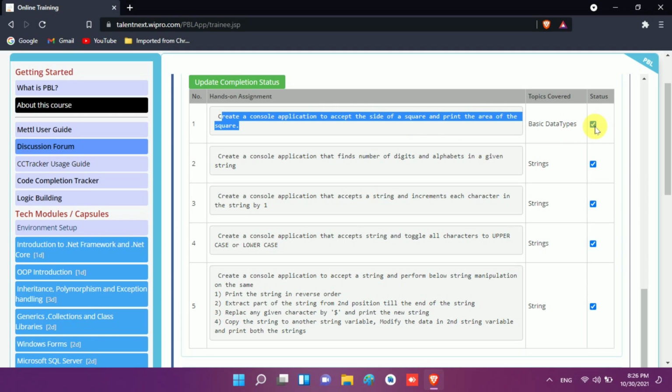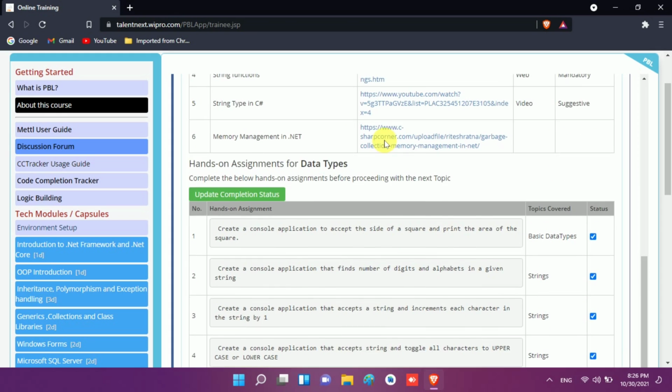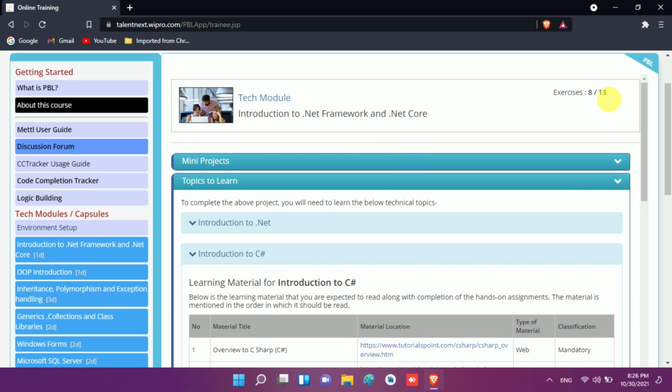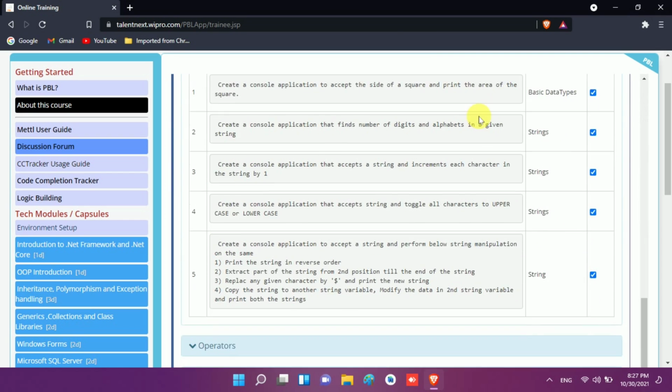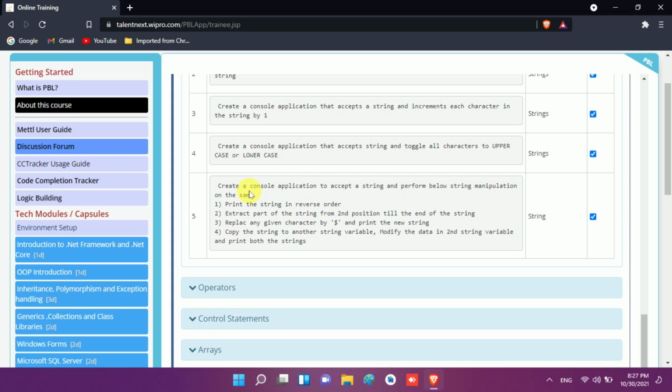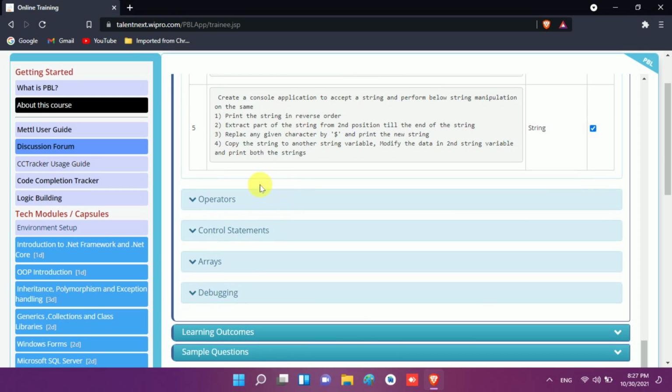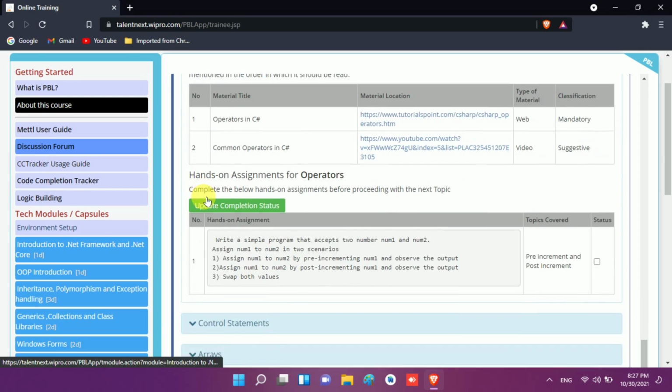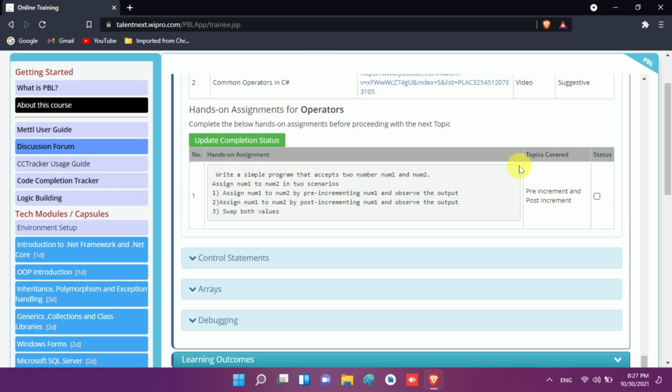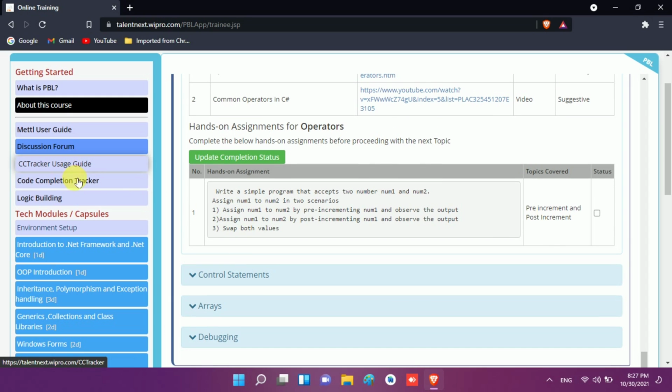When you complete this, you need to check it, and here you need to click on update completion status so that it will be updated. To check that it is updated, you will see exercises shown here. I completed 8 out of 13, that's why it shows like this. So you need to go through the questions and upload assignments. Now I will tell you how you can upload assignments. You can see here this is also unchecked because I haven't completed it yet. You need to go through this question, answer it correctly, and upload the file.